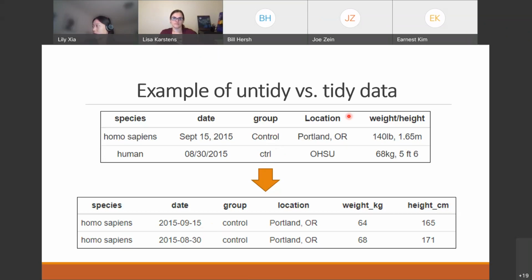Next is the location column, and you can see the column name for this one was capitalized while all the others were not. So you also want your column names to have the same format. So we had that be lowercase. And then for the values, this one was in city-state format, and this one was for OHSU. So we also changed that to both be in city-state format.